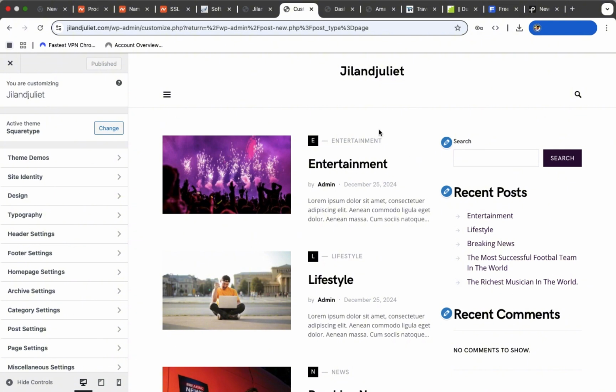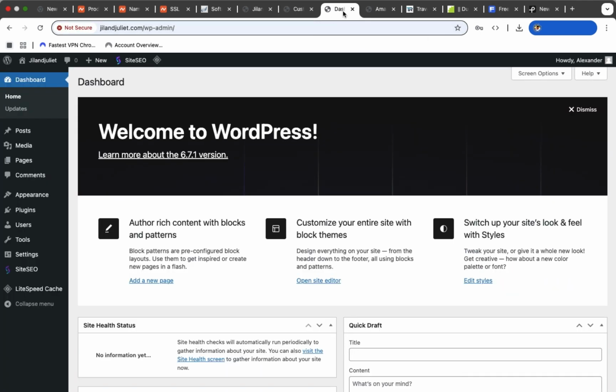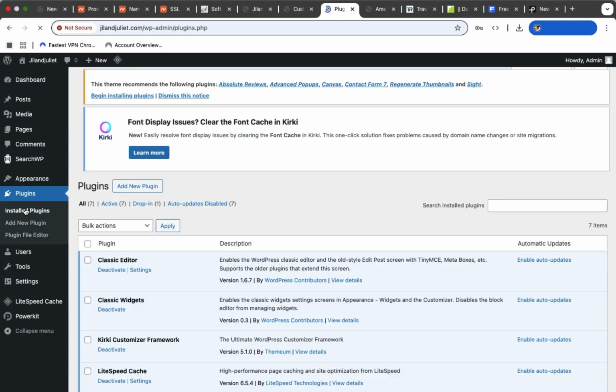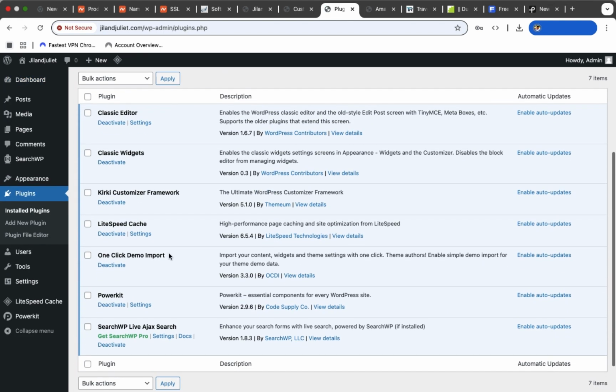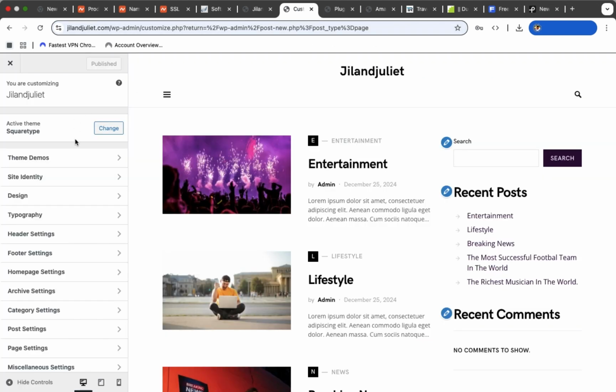You can see the look of the website here, but there's one thing I want you to know. This thing here, theme demos. If you go to our dashboard again and go to plugins, you see one click demo import. So you must make sure that you have this. Remember, this was among the plugins we activated before. If you don't have this, that means you won't be able to see this particular tool.